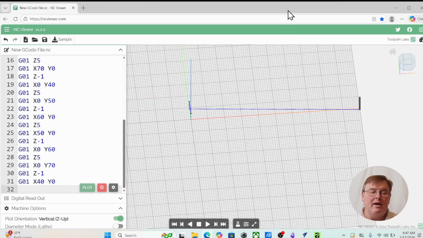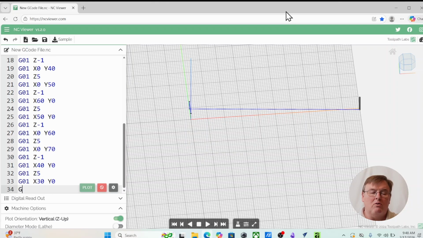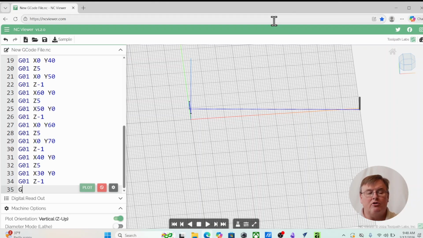Let's go ahead and raise our bit to G01, Z5. Let's move to G01, X30, Y0. Let's lower our bit, G01, Z-1. Let's draw our line, G01 and X0, Y80.